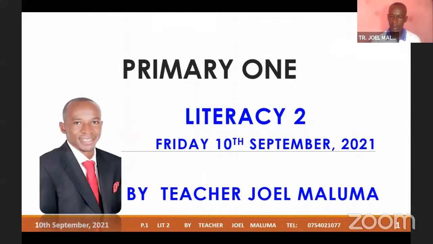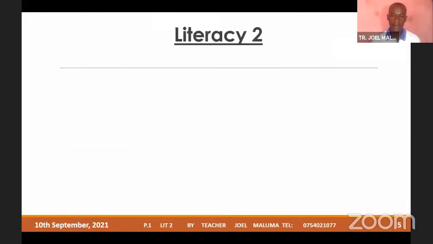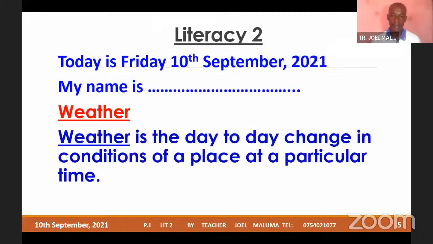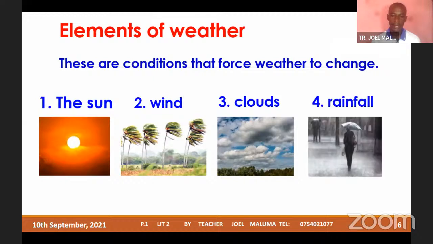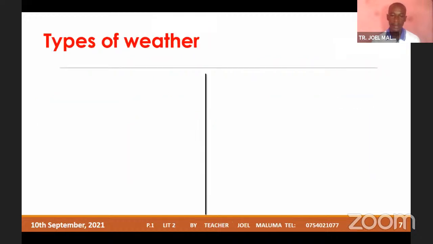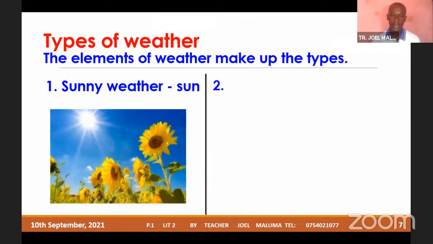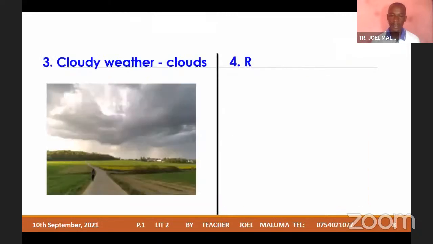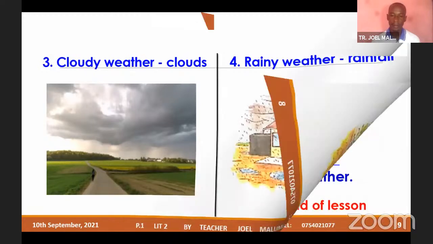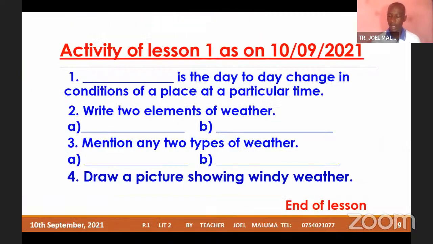Oh, sorry. Let me get to that slide. This we have finished. I just wanted to correct a small error which was there. All this we had finished, and we had started writing down the activity. There we are.